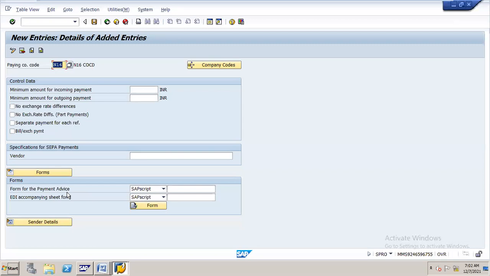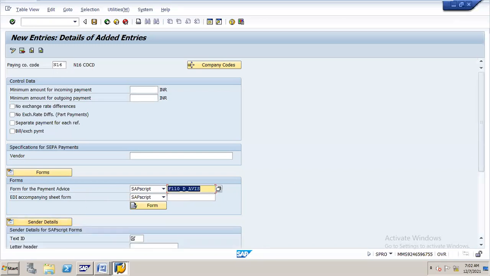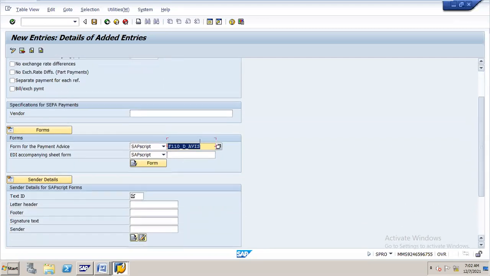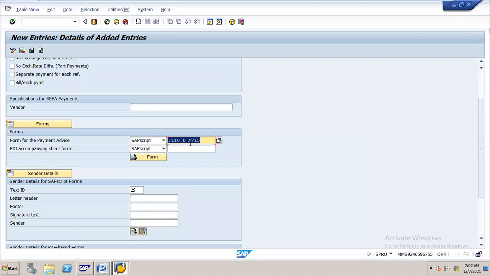If you want to send him a payment advice note through the system, you have to assign the form name for the payment advice note. This is the form name. Here I am assigning all the standard ones available in the server. Here you also have an option to select the text on the form, how you want to maintain it. There are many options, and I'm using the standard text.